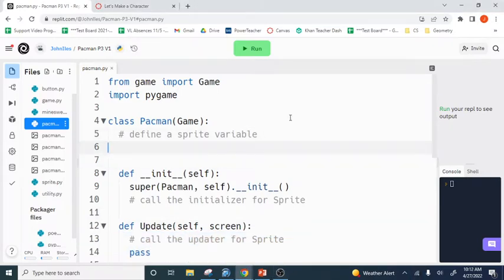All right, so we're going to define a variable. I'm making a Pac-Man sprite, so my variable name will be Pac-Man. We'll set it equal to 0 because it has to be set equal to something, and we can't set it equal to a new sprite.